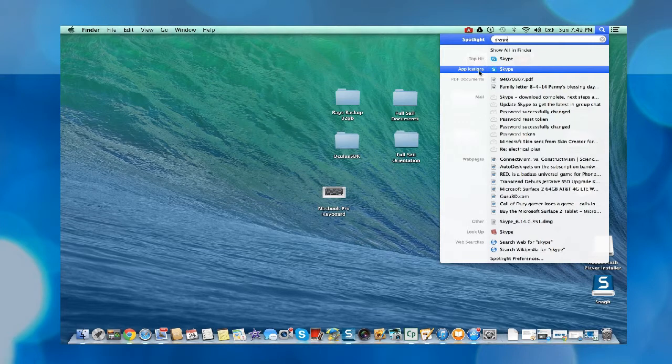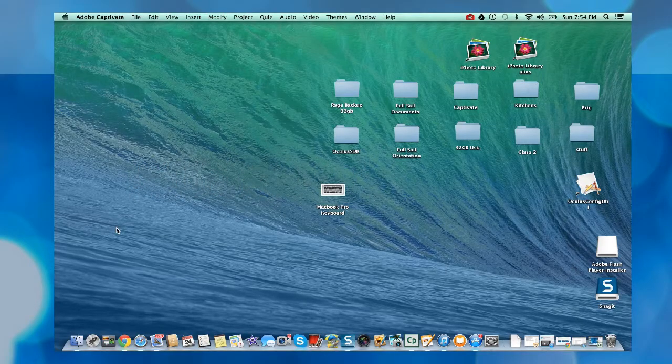So Spotlight is extremely helpful, especially if you lose something that you've saved that's really important. You can always go in there, type it in, and find it. Of course, as you see here, Spotlight also searches not just what's on your computer, but you can also use it as a way to find things on the internet as well. Up next, we'll be talking about the App Store.